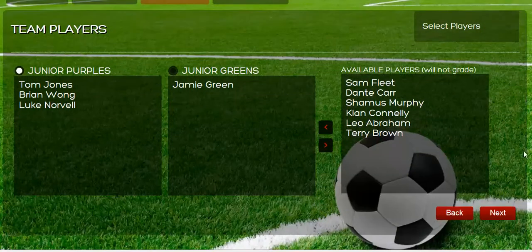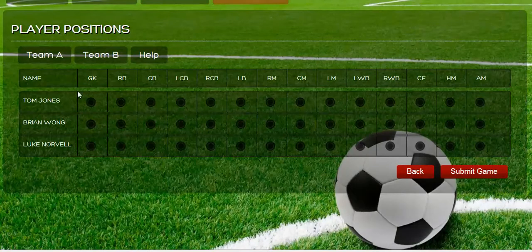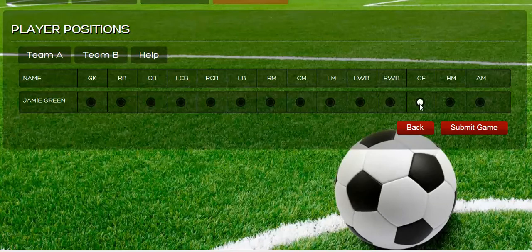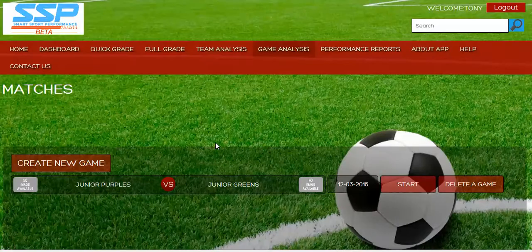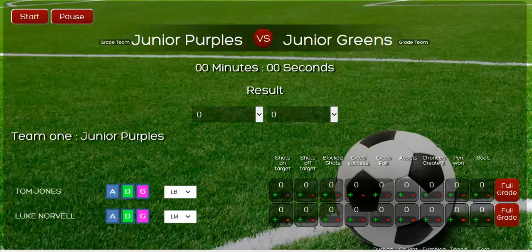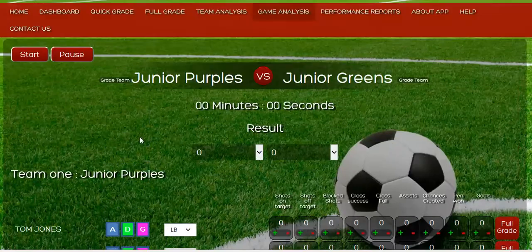So once you've selected your players, you click on next, and the player position page appears where you can select the position that each of these players are playing at for both teams. Once you've done that, you now submit the game, and we've now created the game. So we click on start, and this will take us to the page where we're going to carry out the assessment.